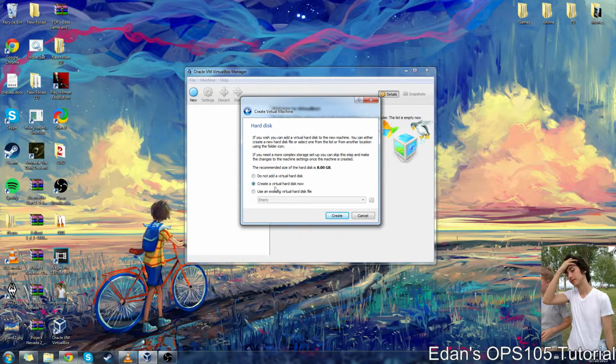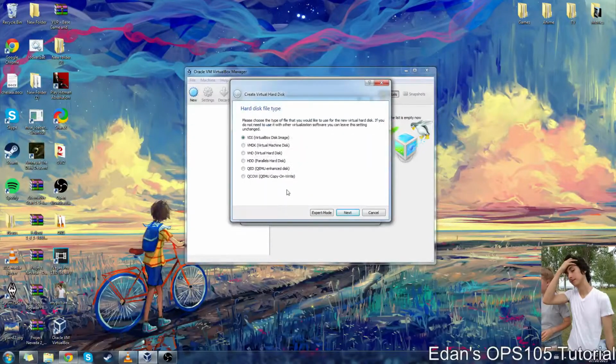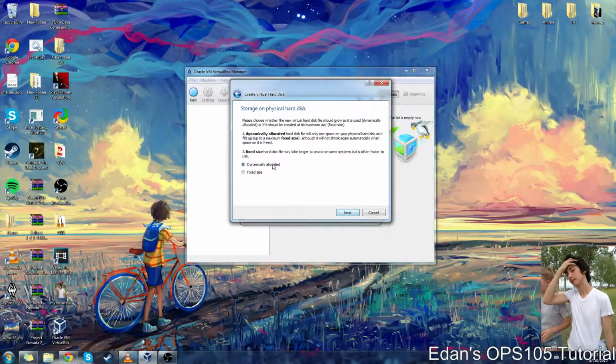Okay, so for the hard disk, go ahead and create a virtual hard disk now. And the first disk option is fine, as well as this one.